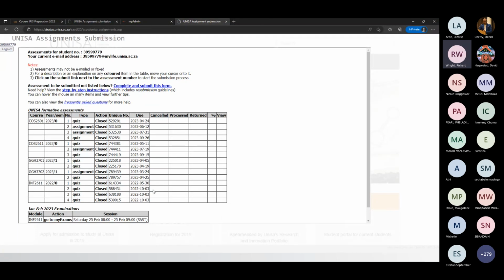So you just upload your PDF document that you saved, that you scanned in, or any PDF that you could perhaps combine from different pictures. Just make sure everything is legible. And then once you upload it here, you go back to IRIS and then you stop the IRIS Invigilation.